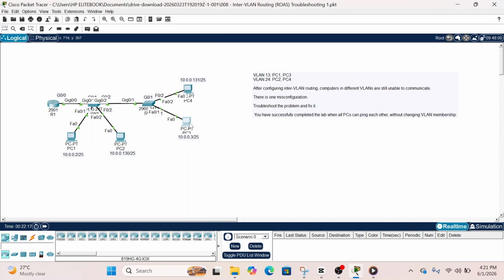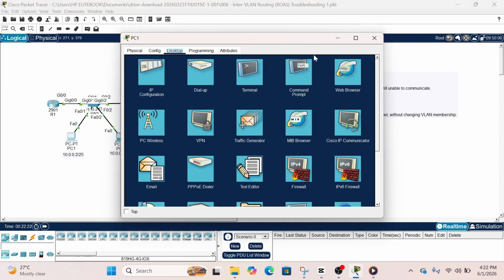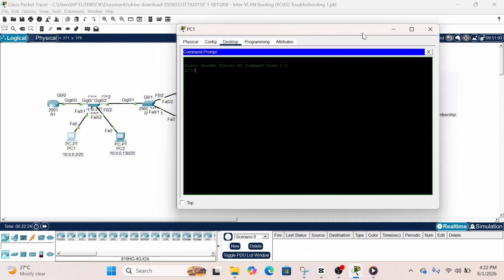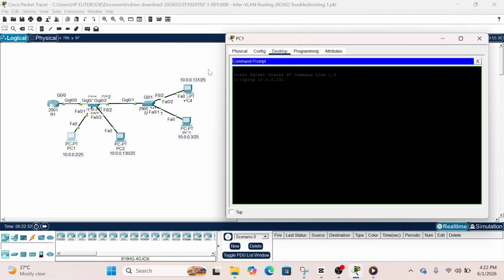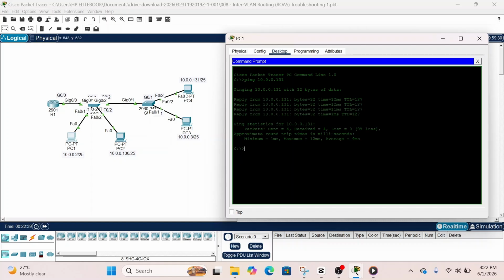And let us try from PC number 1 and ping PC number 4, which is in VLAN 24. So I'm going to ping here, ping 10.0.0.131. This is the address of PC number 4, which is in VLAN 24. This is in VLAN 13. And also I'm getting the reply message. And that's all about this lab.